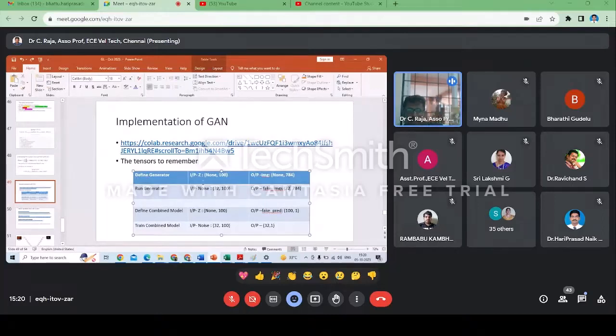So what you do in the generator, by giving an input noise of size 100, you generate a fake image of size 784. That 784 is nothing but a flattened image of size, actual size 28 by 28. Then you run the generator. When you run the generator, the actual input noise we are giving is 32.